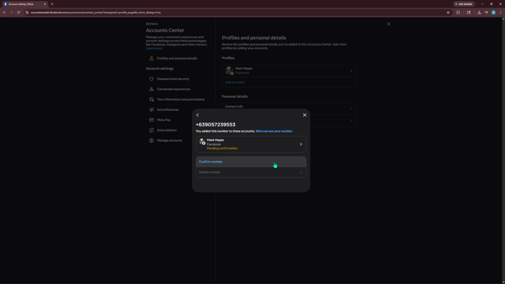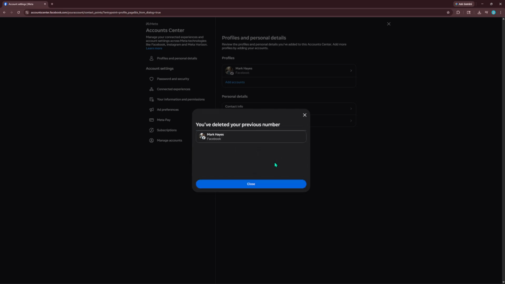Remember, removing your phone number from Facebook can affect certain features like account recovery options or login approvals, so be sure this is what you want to do. If you ever need to add a phone number back to your account, you can do so by following similar steps and choosing to add a new contact point.